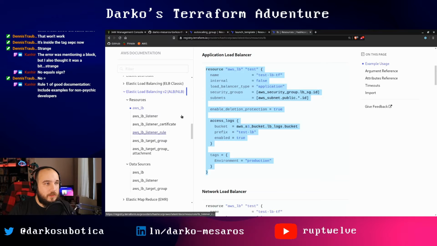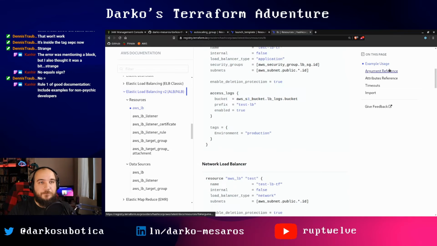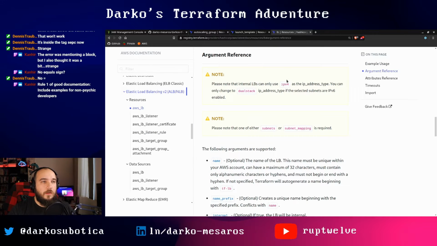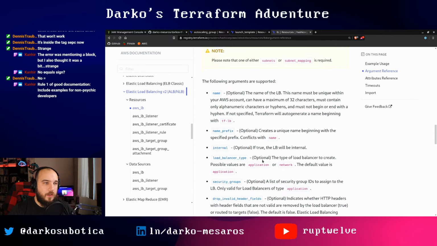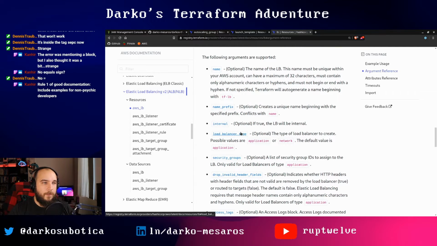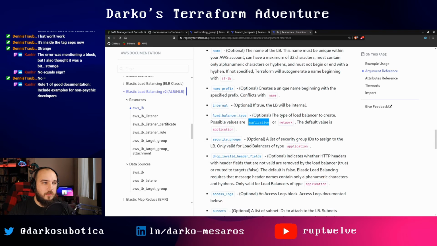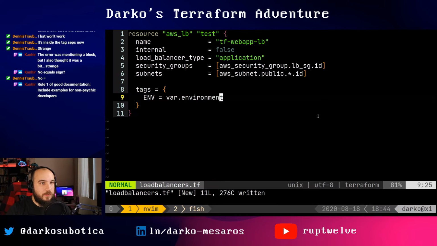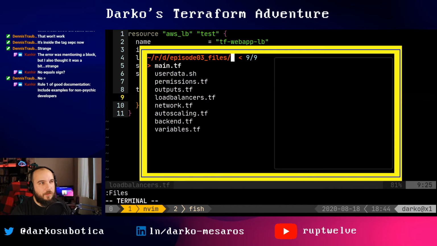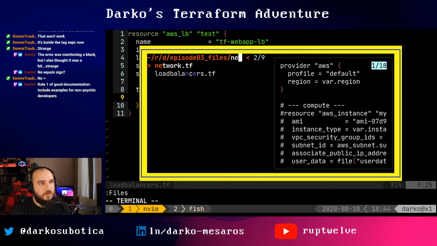Let's also see what else we need to define here. Name prefix doesn't really matter. Internal, nope. Load balancer type application, that's fine. Security groups. Okay, so we need to define security groups. This is something I want to do as well. We have security groups, right? We have them in network.